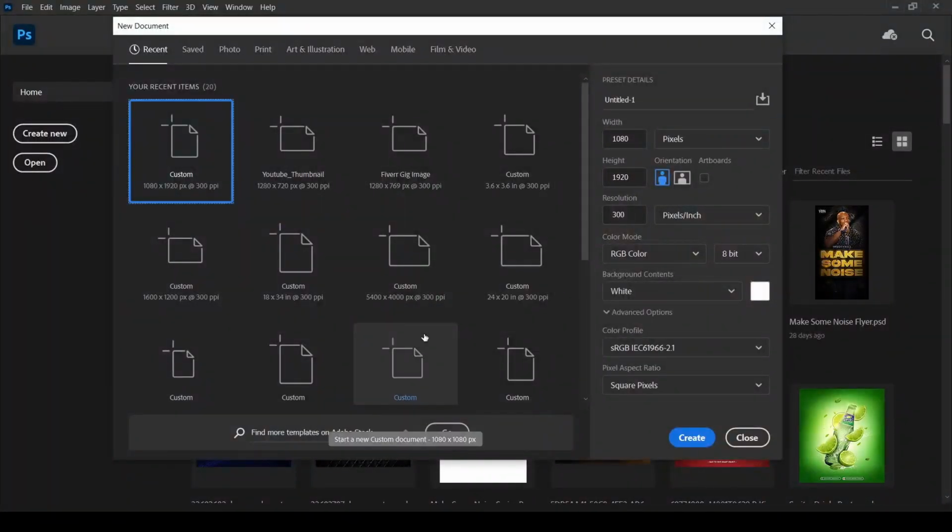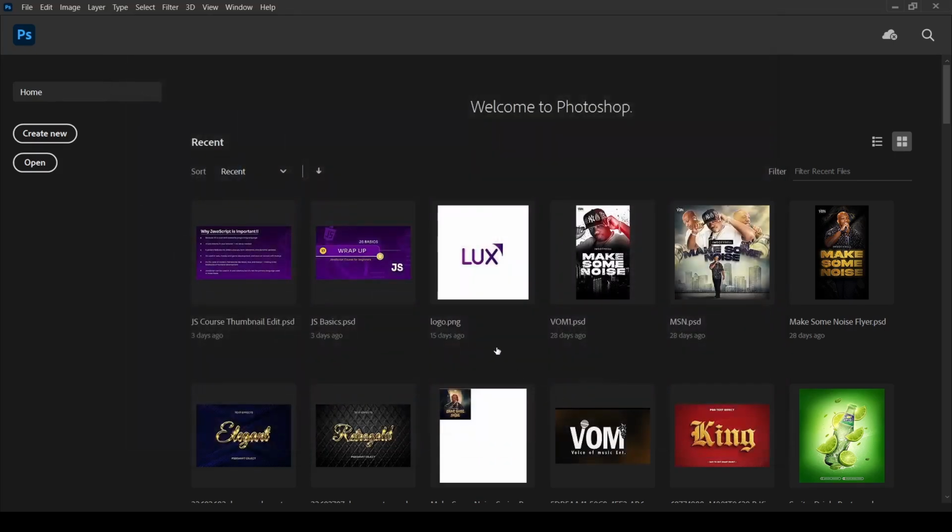First, we have to create our document with the dimensions in inches, 3.6 by 4, 300 resolution, 8 bits, I feel concrete.